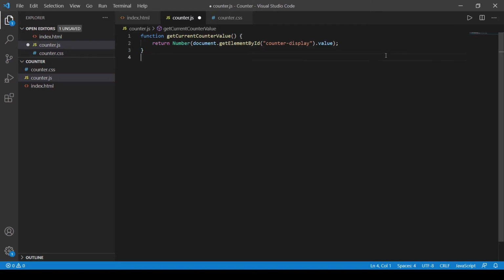So the next thing we need is a function to set the counter value. Just like getting the value, once we've added or taken one away from it, we need to be able to set that and put that back into the counter display. So I'm just going to declare another function. I'm going to call this function setCounterValue, and this one is going to take an argument of newValue, which is going to be the value that we're going to put into this element here.